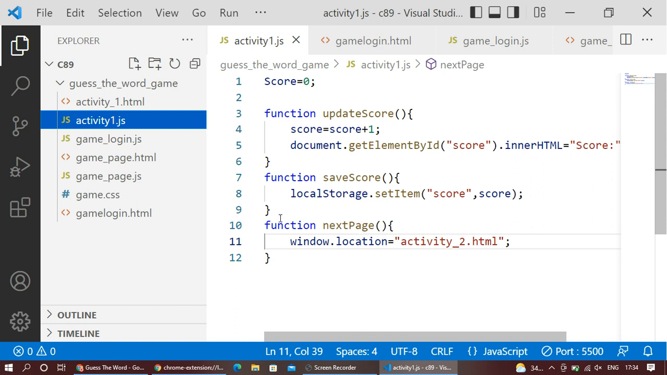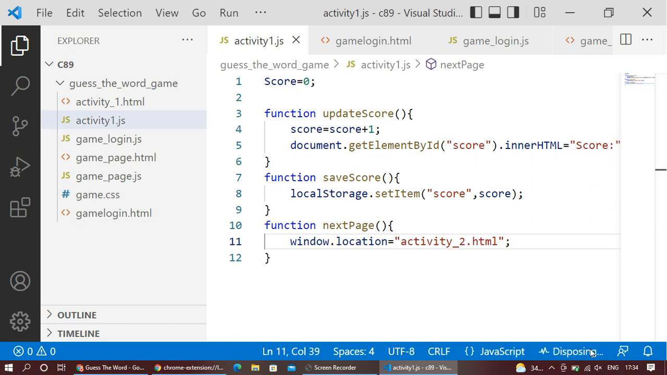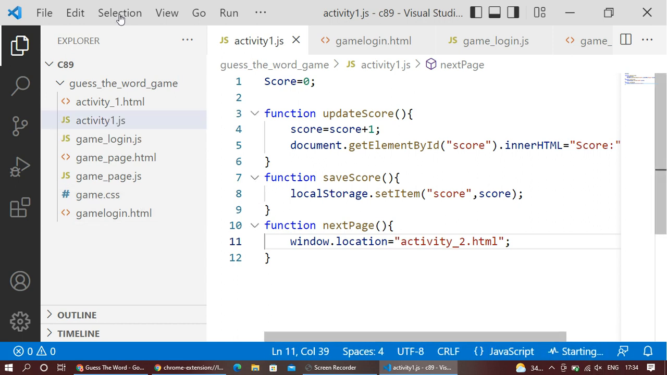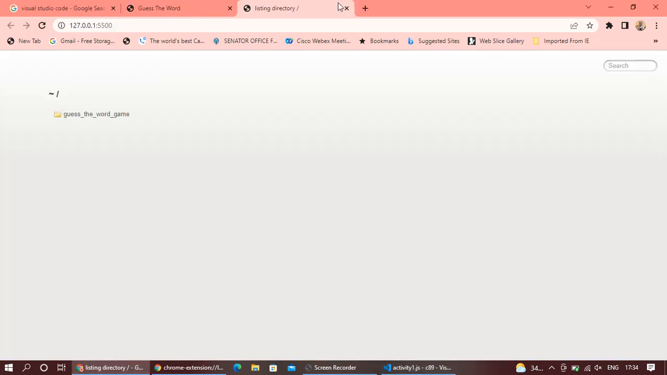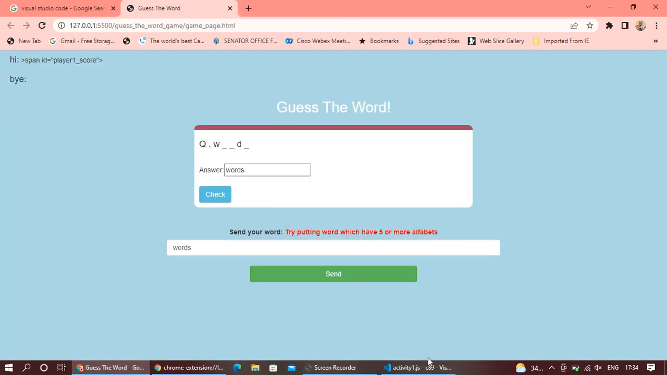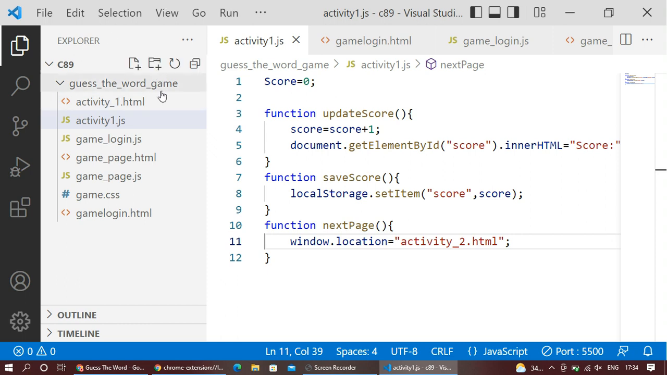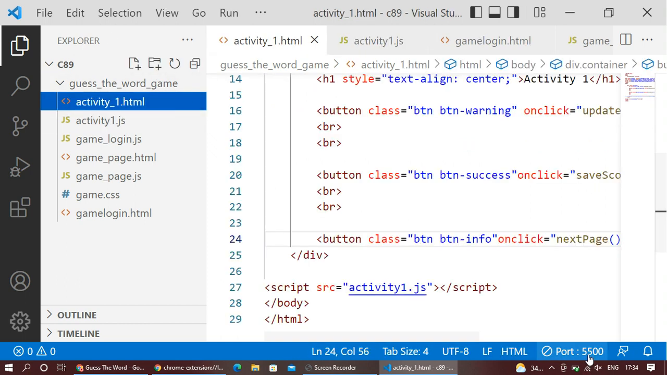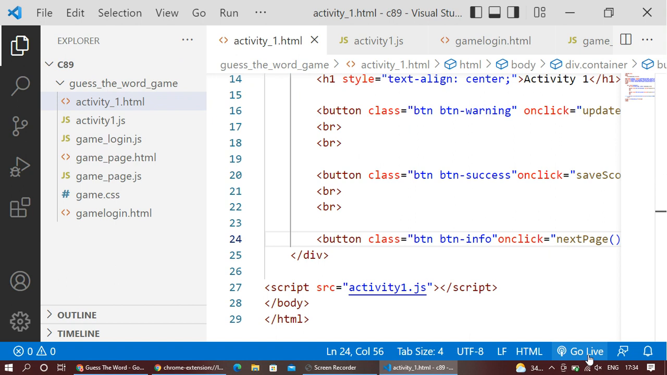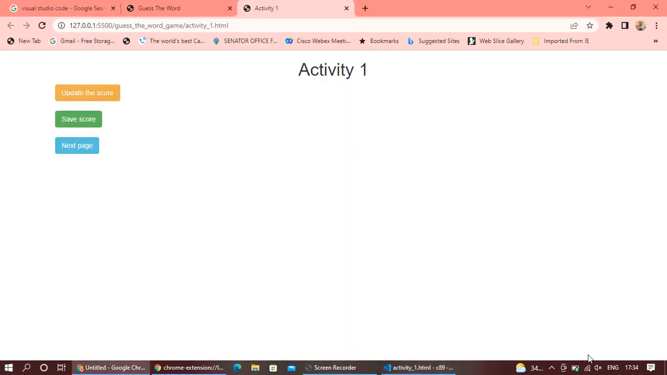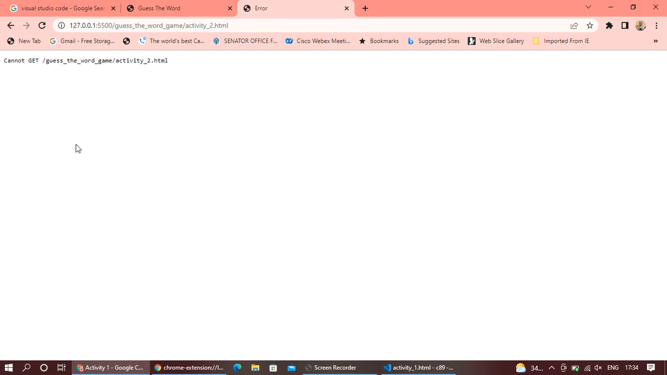Like if we click next page, it will send us to activity 2 HTML. Oops, there's nothing. We must never go like this to JS. We have to always go to HTML and put it there. Yeah, update score, save score, next page. Yes, we cannot get.